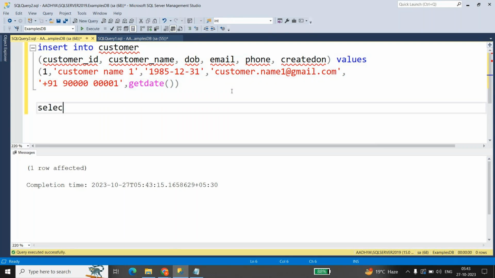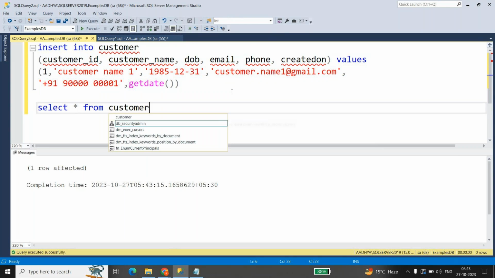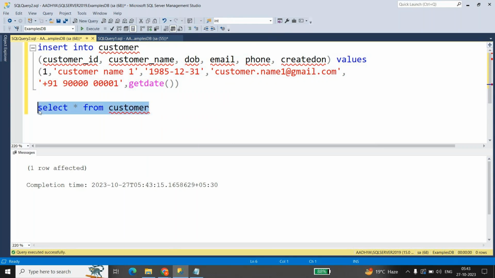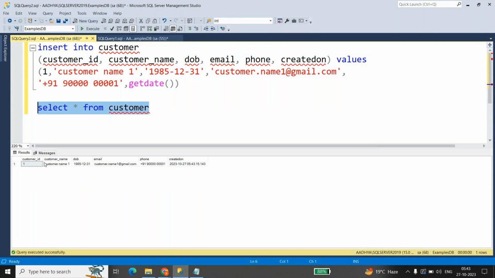Now select star from customer. So you got one record.